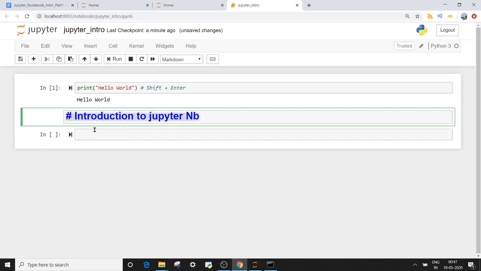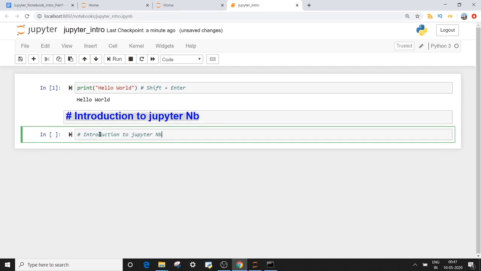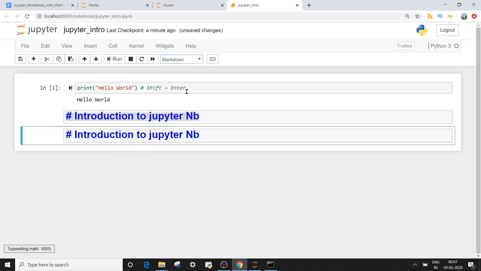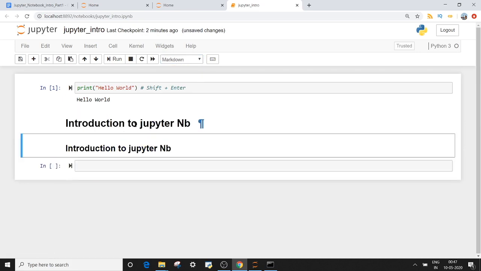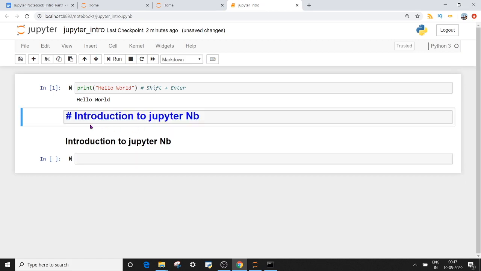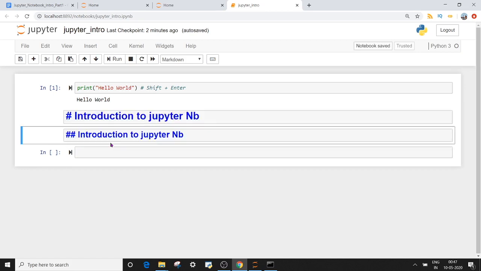If I copy this text and paste it here, change this cell to markdown, give one more hash and now press shift enter, you can see the difference in the size of font. If you give one hash, you have a big heading. If you give two hash, you will have a smaller heading. Now markdown itself is a language and it's an art, so I will create some more videos separately for markdown.